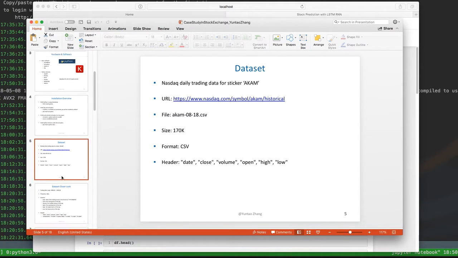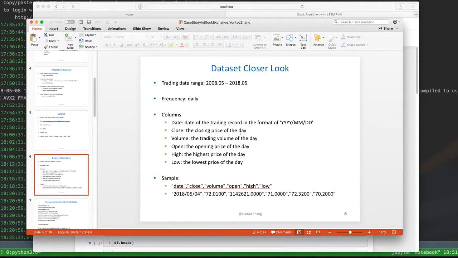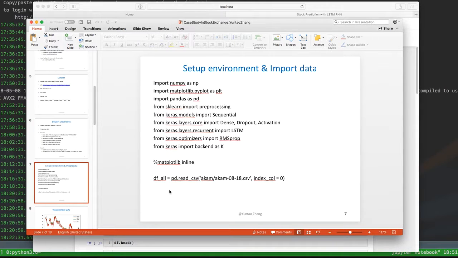The downloaded data set, which is not a lot of data, is roughly 2,200 data points for daily trading records. The data is in CSV format. It contains all those columns for date and price and trading volumes. Then again, the trading data range was from 2018 to 2008, and the date is in year, month, day format. Then it has all the other information needed for training.